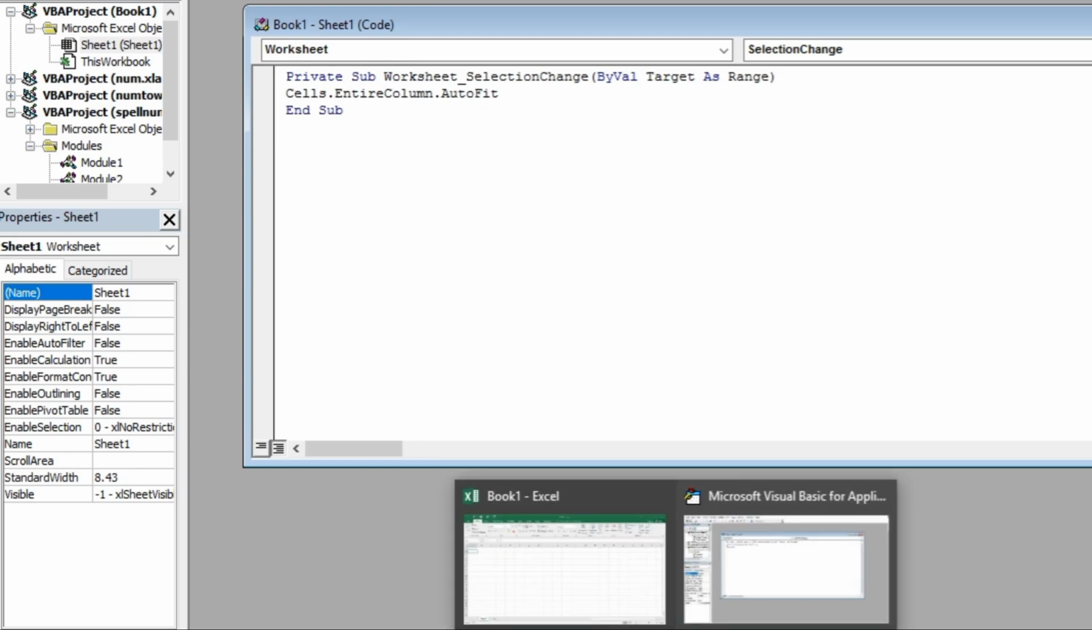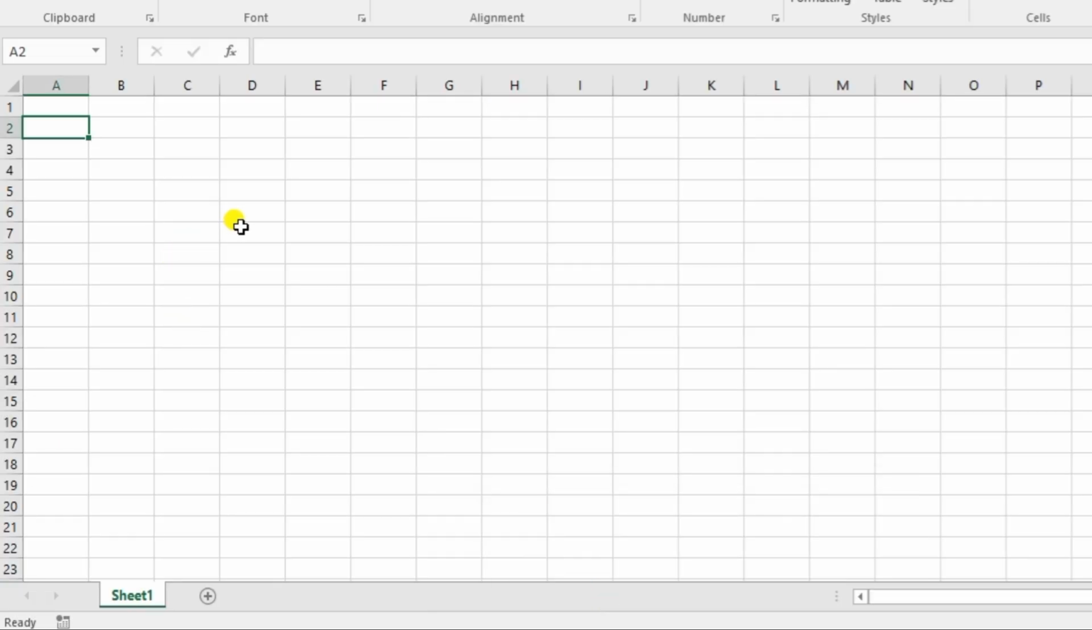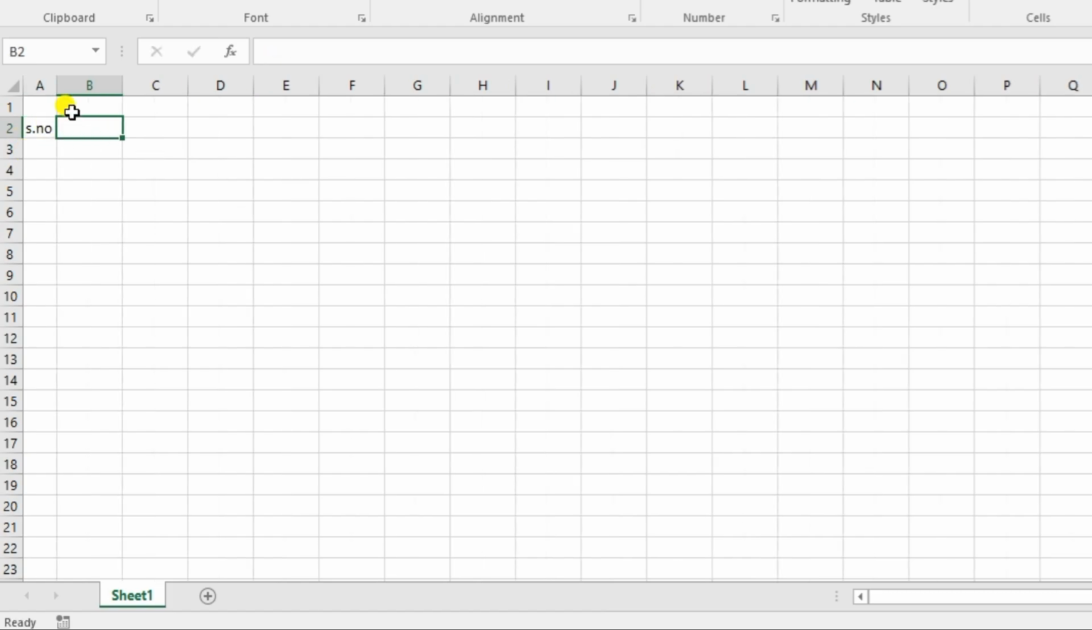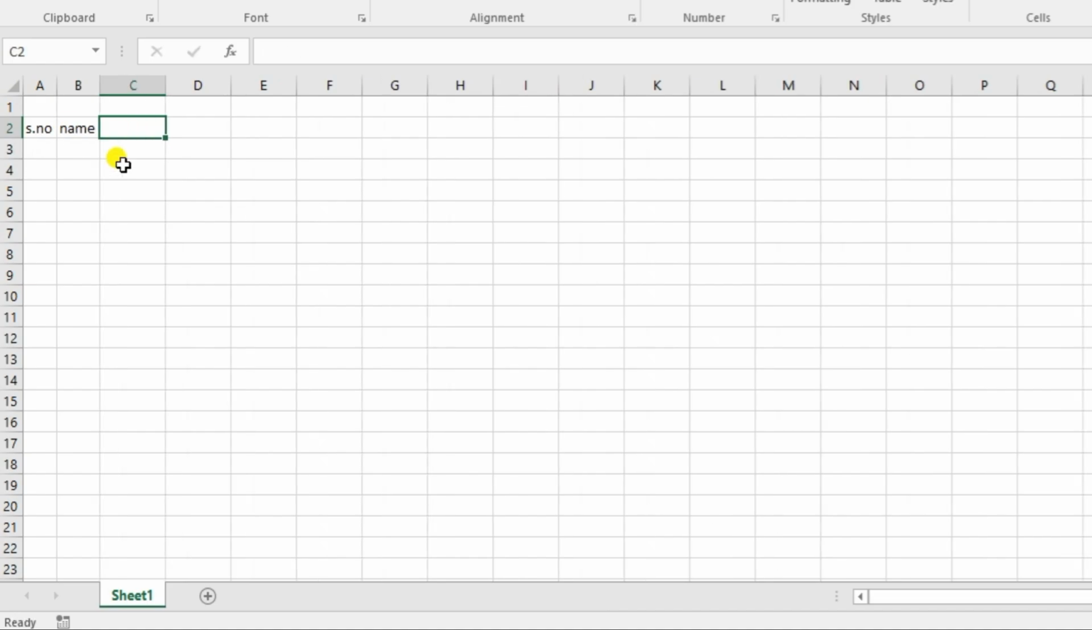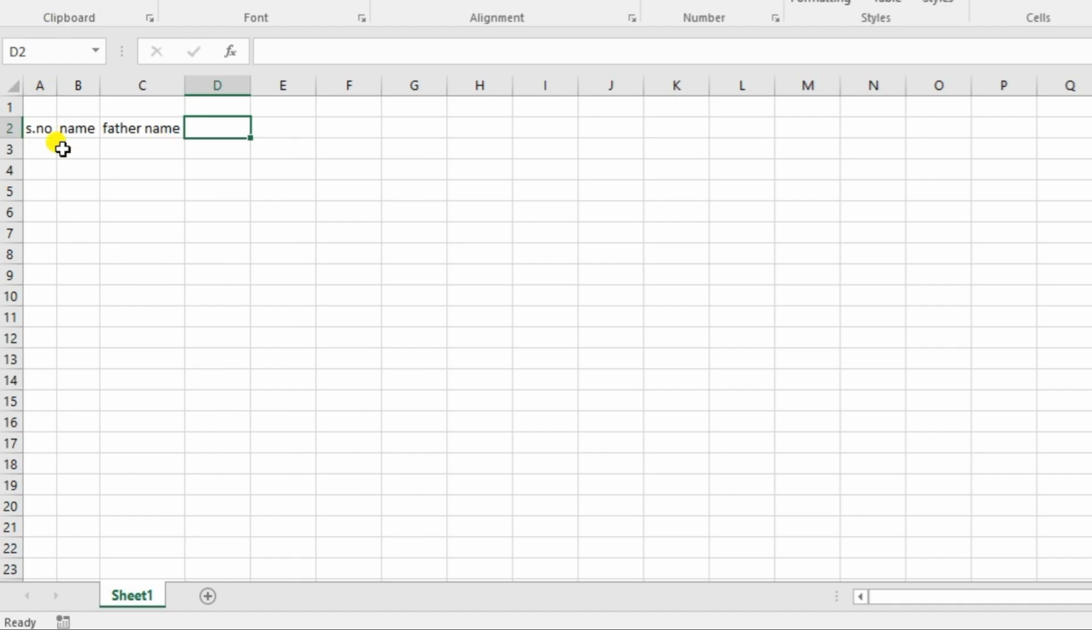So go to the Excel sheet and type here serial number. Here we can see that it automatically adjusts the column width. Then type name, then father name. Here we can see that it automatically adjusts the column with respect to the text.